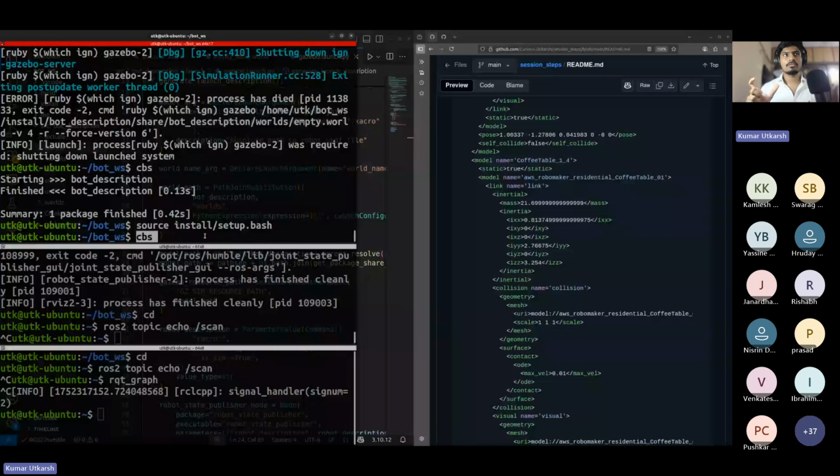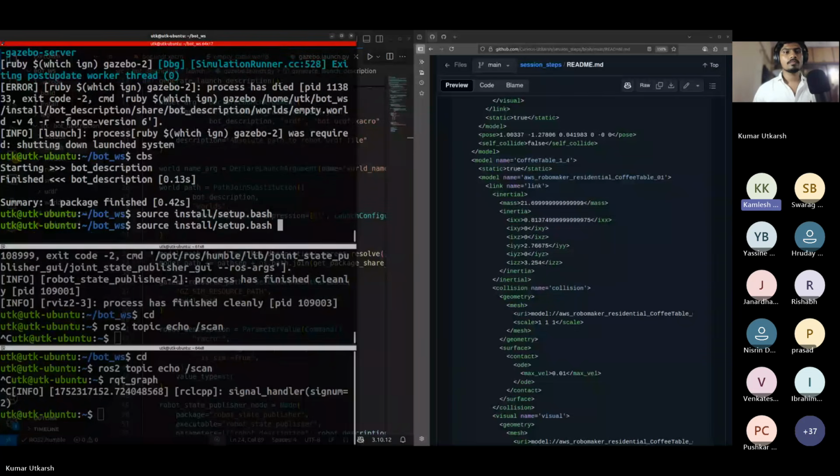I've created an alias for it, a shortcut, so that every time I need not write colcon build symlink install, I just write CBS. It runs that command at the backend. You can show us how you created that.